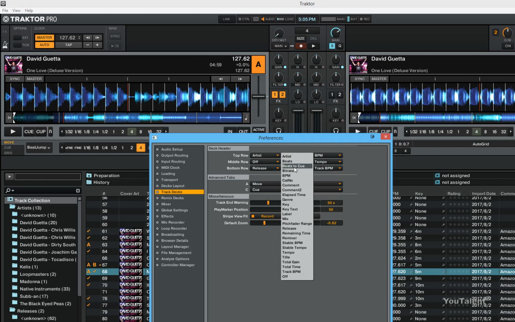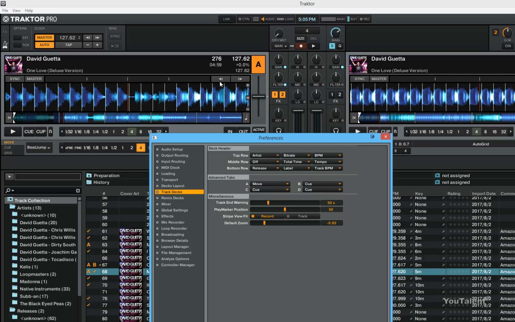But you can pretty much choose anything you want. For example, I picked a bitrate shown right here. Or if you want nothing to show here, just choose the off, and this will not show anything at all for this section. Now for the middle row, you can also choose what you show, same way as for the top row.